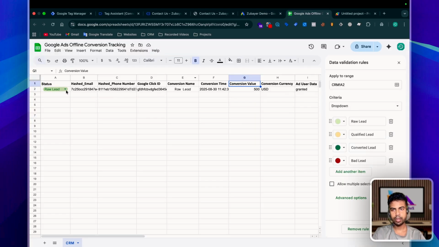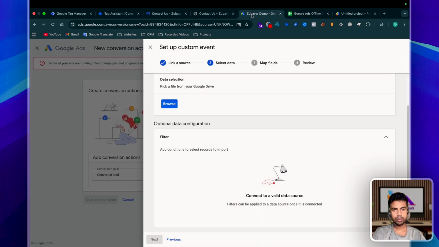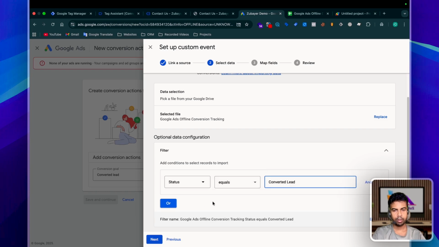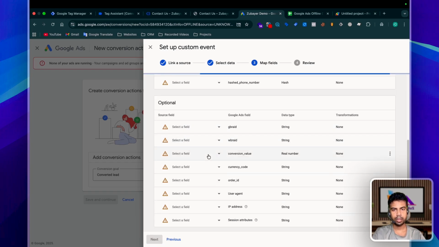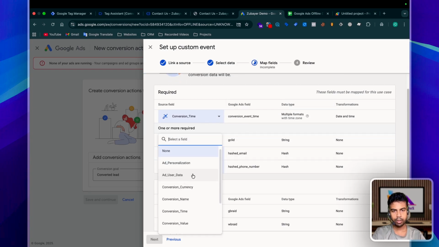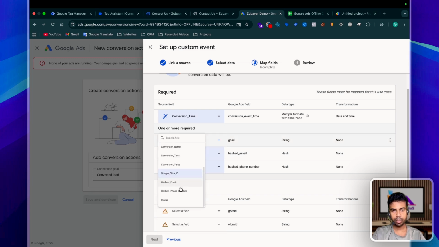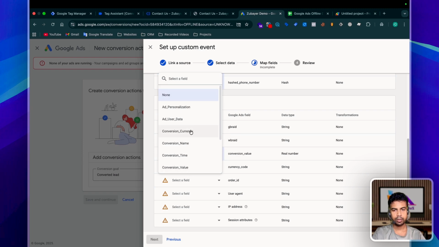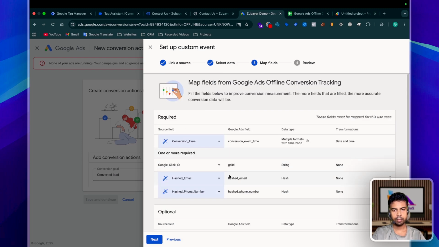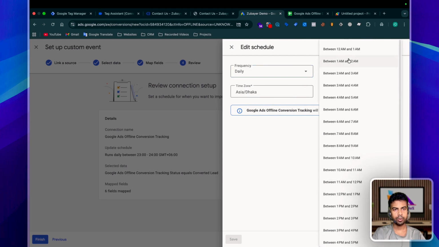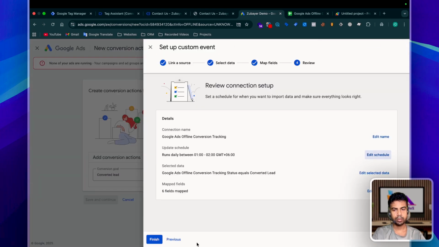Let me copy the converted lead here. So browse, set up the filter. Okay, now filter will be status, then equal converted lead, then next. Actually this is the same setup. We just need to change the status or the conversion name. So time is already linked, hashed email, we just have to link the GCL ID here. So this is Google Click ID, then currency is needed, so it is conversion currency. Nice. Okay, everything is good here. Now next, let me schedule again daily at 1 a.m. Everything is perfect, then finish.